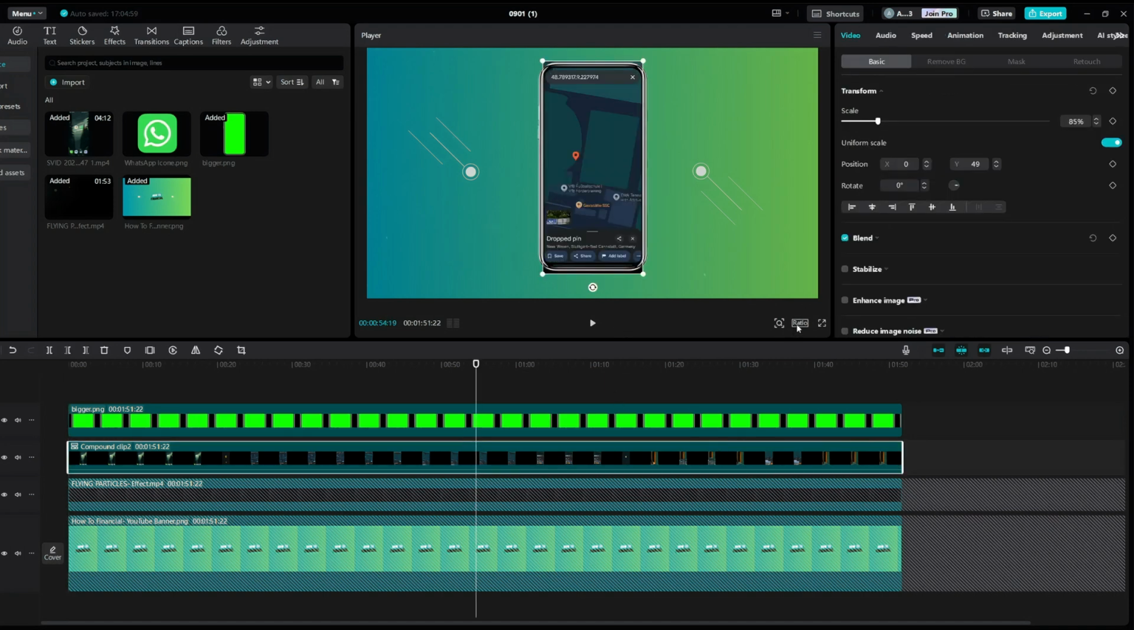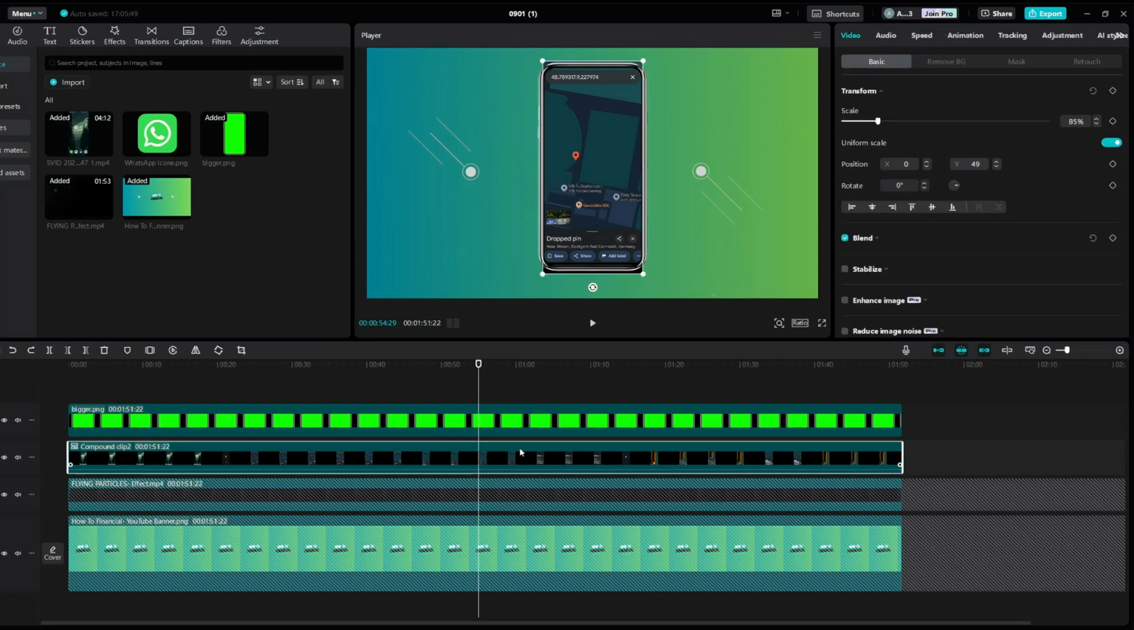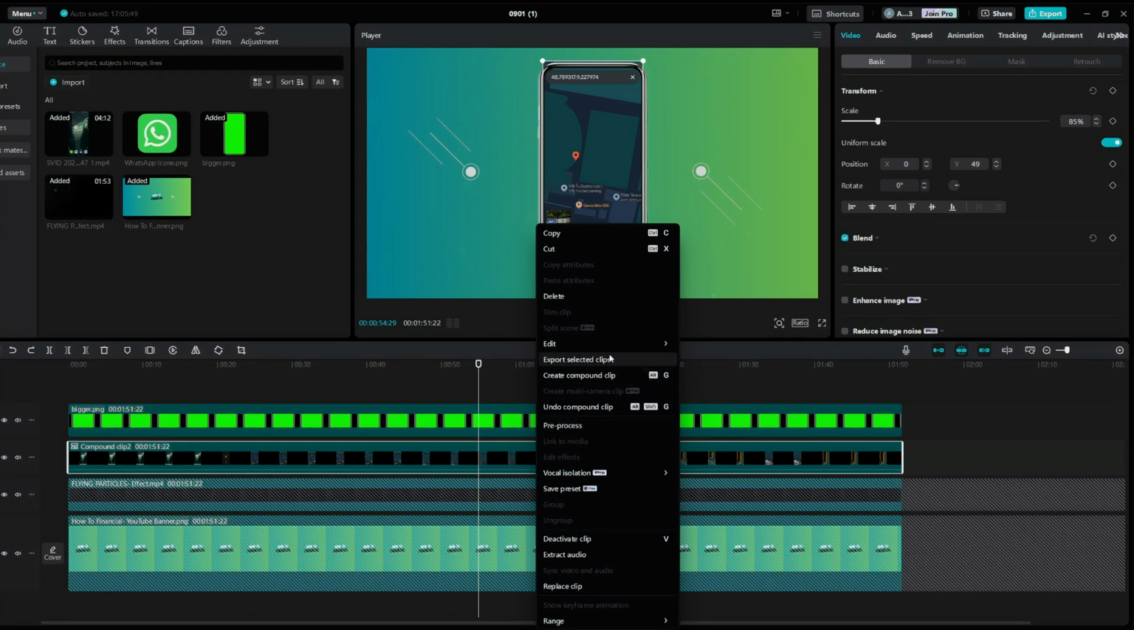First off, there are some preset ratios, if you click ratio right here, that you can use. But for this video, I would need a custom ratio. So the way that you do this is first click on the video that you want to resize. Then right click on it. Go to Edit, hover over it, and then go to Crop Ratio.